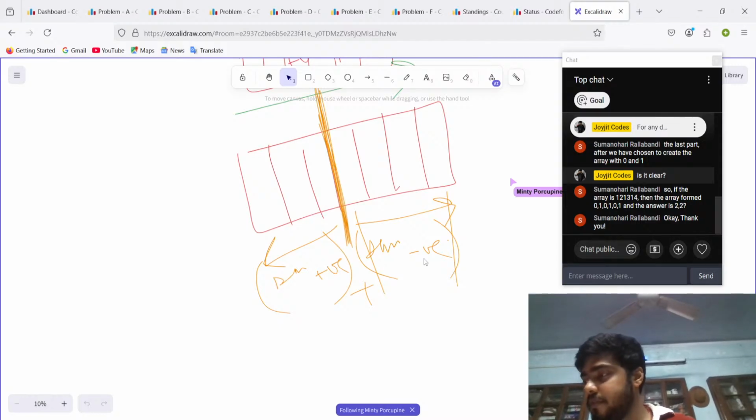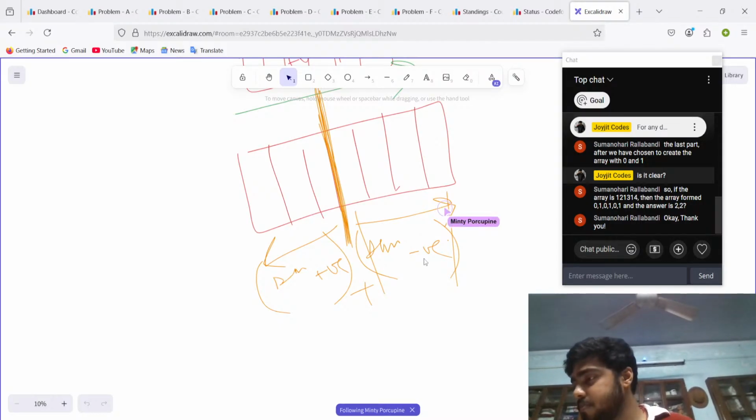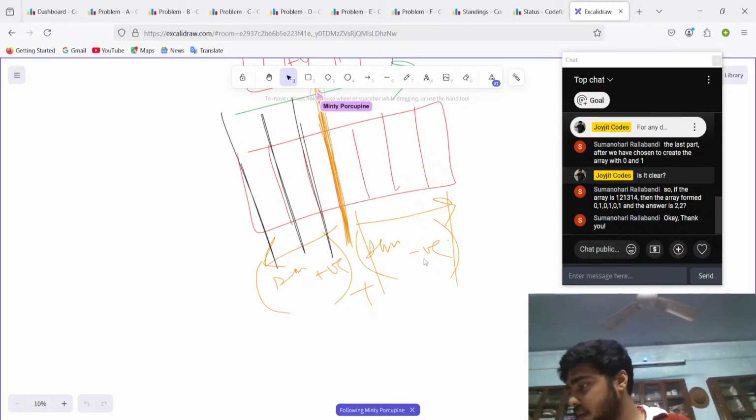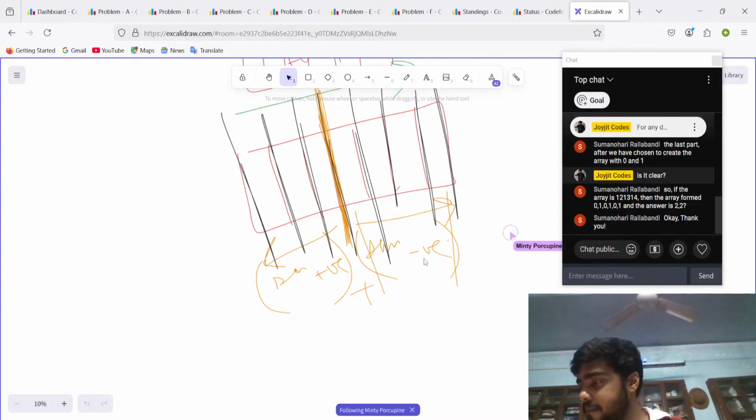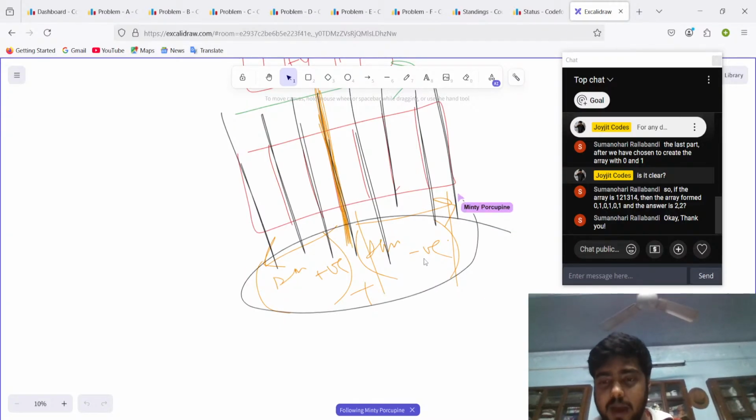And for every specific partition that you come across, you can find out the sum of the left positive elements and the sum of the right negative elements, add it up, and check all the partitions, check the value of this sum, and find out whichever gives you the maximum. That is going to be the answer. Okay, is it clear?